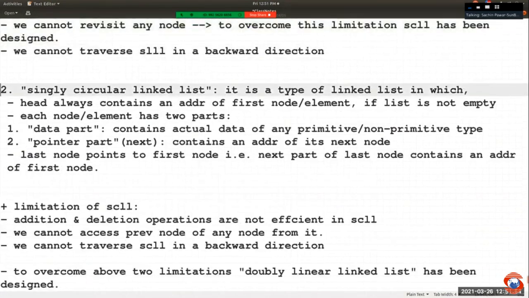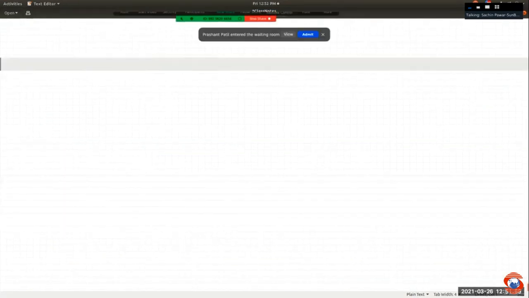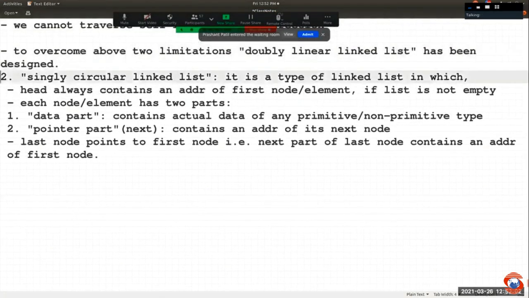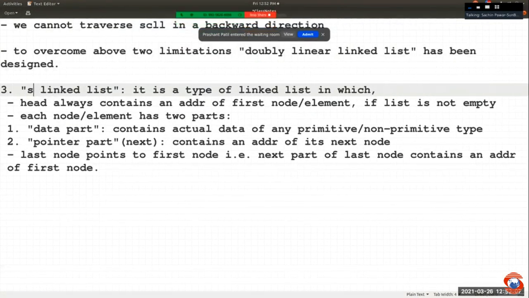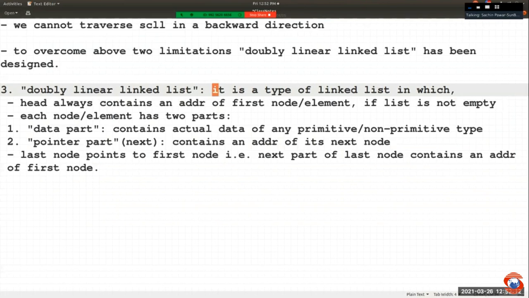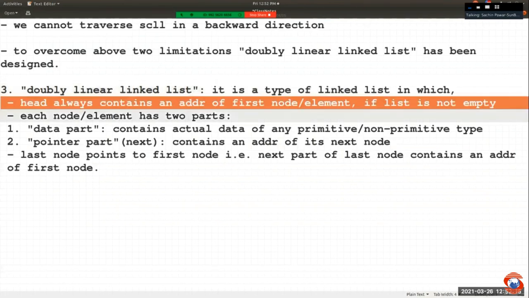So sir, what do you mean by doubly linear linked list? Let me write its definition over here. Yes, type number 3, doubly linear linked list. So can we say it is a type of linked list in which head always contains address of first node? Yes, this point is going to remain same. Now this point will change.